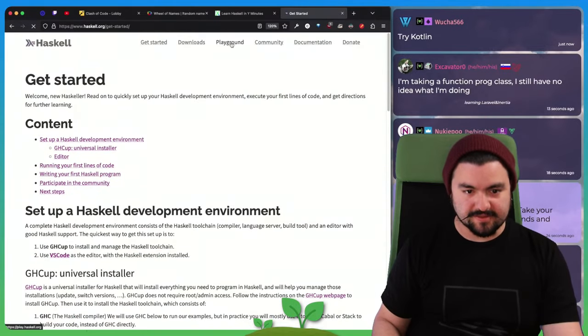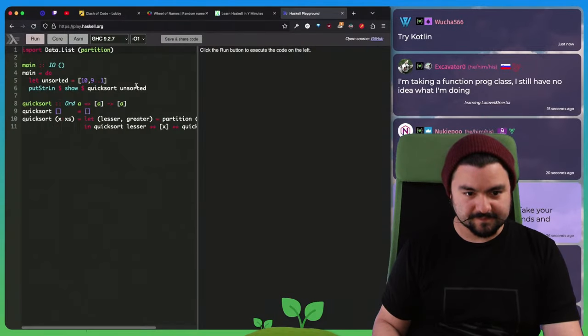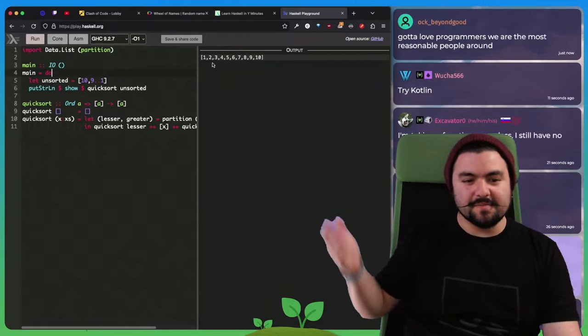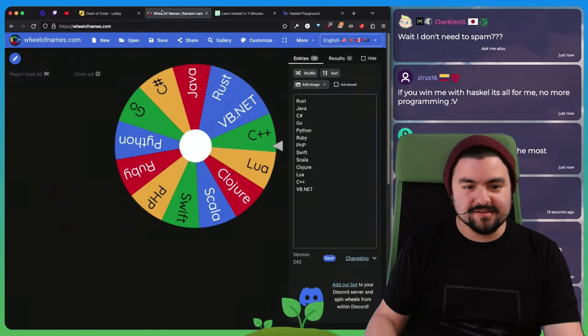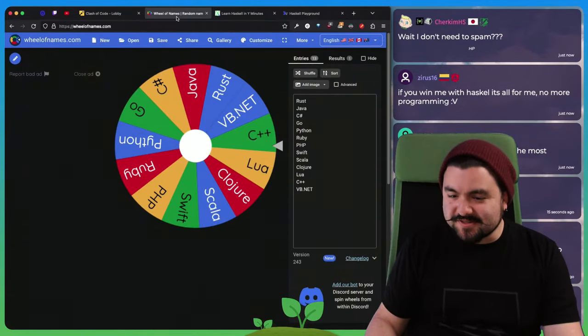Wonder if there's the playground. Maybe this will help because I can put like Haskell code in. You don't need to spam your messages. Right.